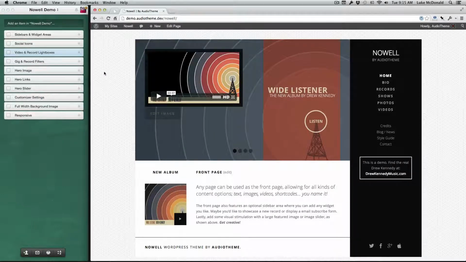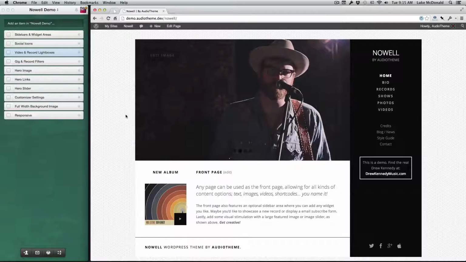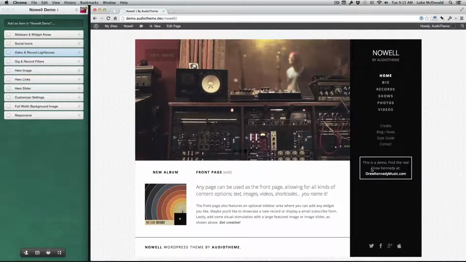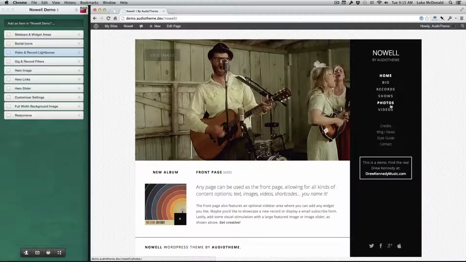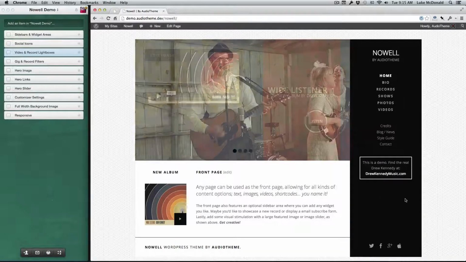So the first one is sidebars and widget areas. Nowell has 4 sidebar areas. The main sidebar has the site title and description, a primary navigation, and then these 2 items are widgets. So this is a widget area. Everything below the primary navigation can be widgets.